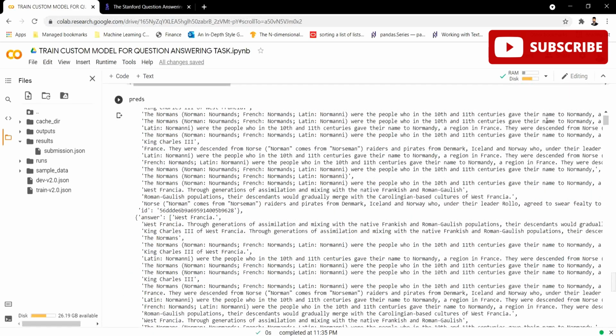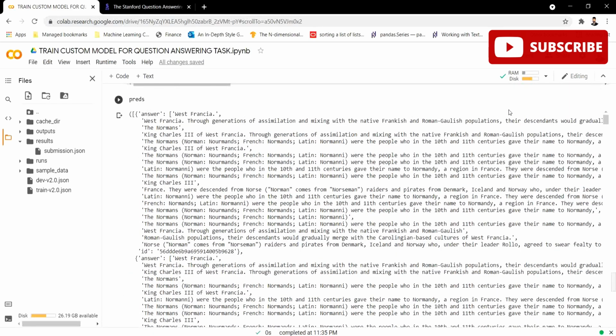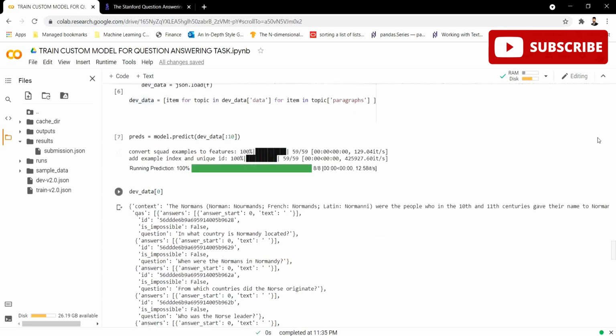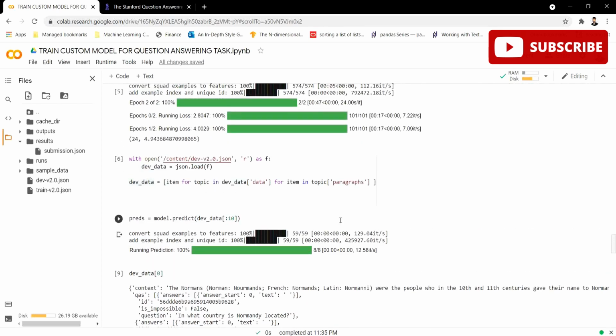So this is how you develop a question answering model by using BERT. You can also specify different kinds of models. You can prepare a GPT-2 model or a GPT-3 model or XLNet. Any kind of model you can use over here for training the question answering task.